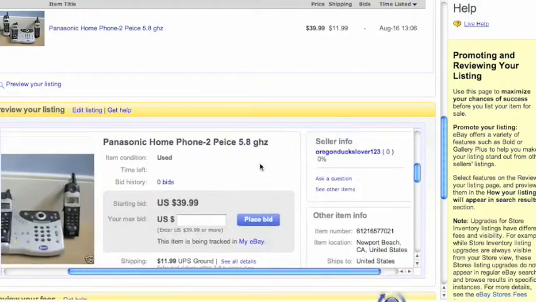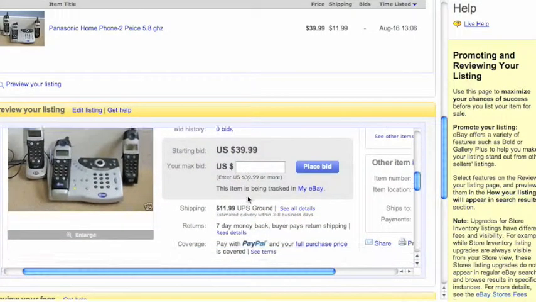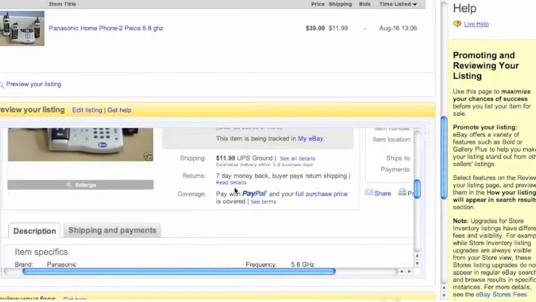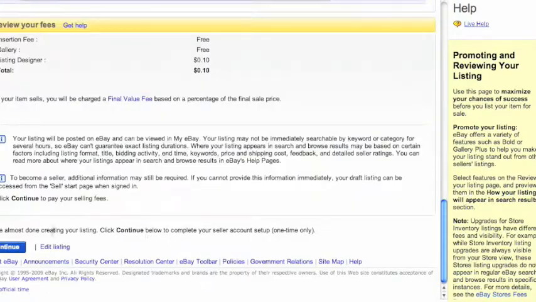See, Panasonic home phone 2-piece. This is where people can bid. It gives everything I put, it has here, my description, payments, and everything. And once you are ready, you click continue and your item is listed. So now you are ready to sell things on eBay.